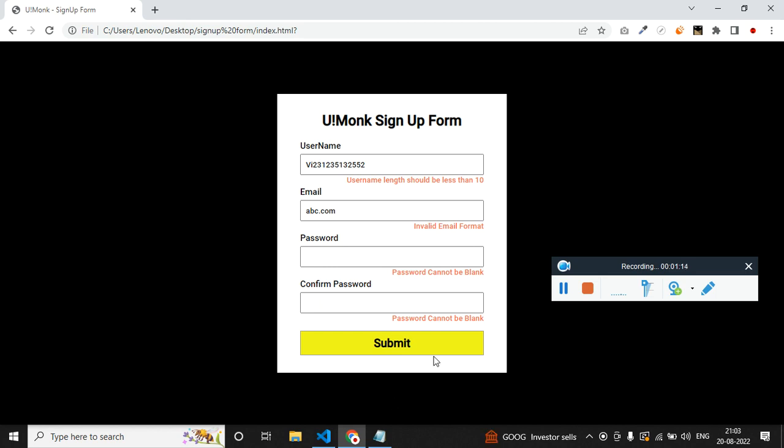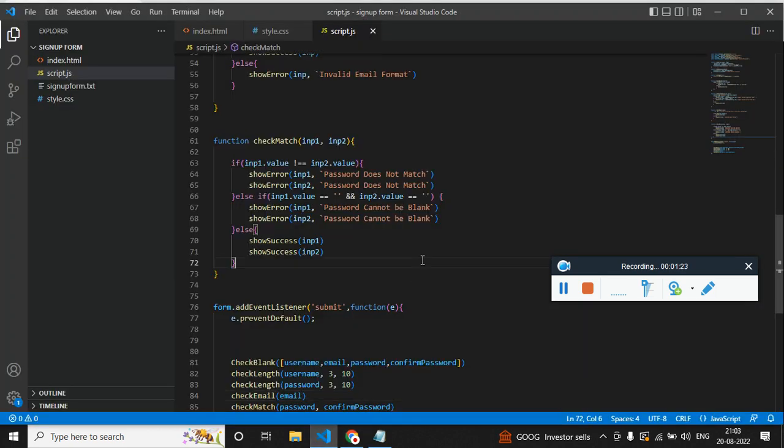Now to follow along, I'll leave the source code in the description. In case you get stuck somewhere, just copy paste the code and follow along with me. Now to start this work, we need 3 files. The first one is index.html, the second one is style.css, and the third one is script.js.